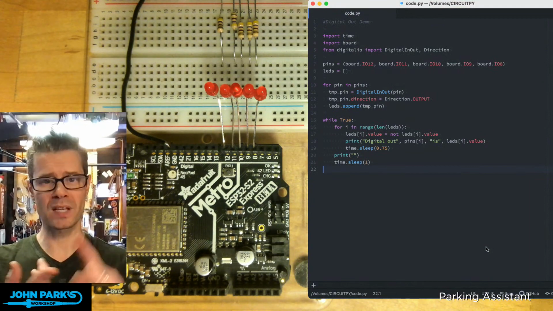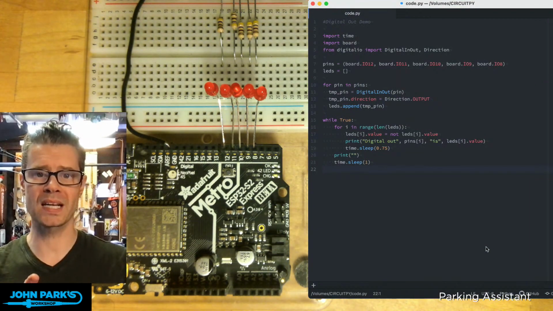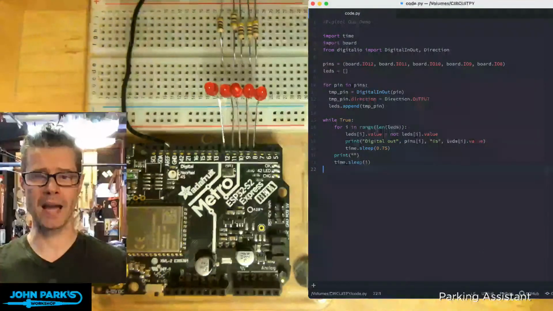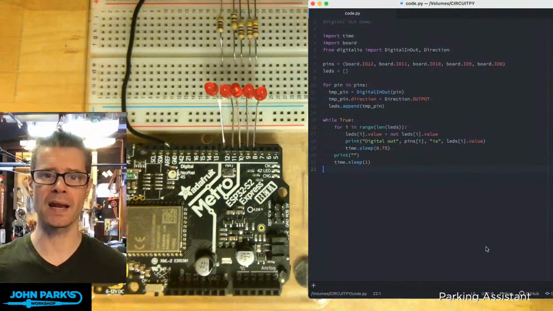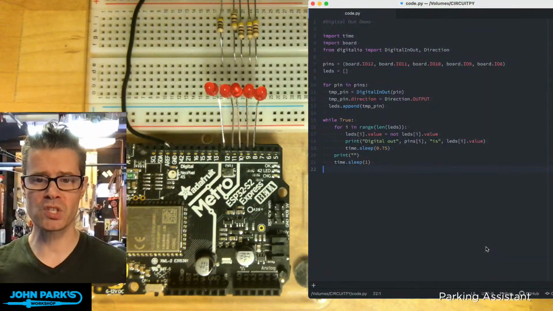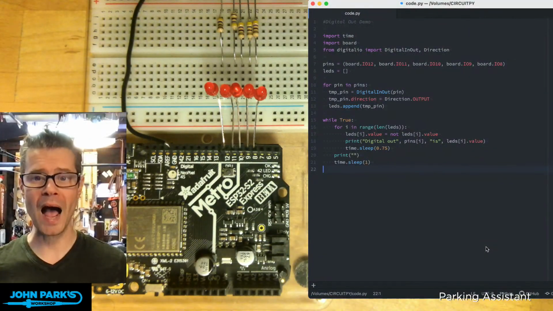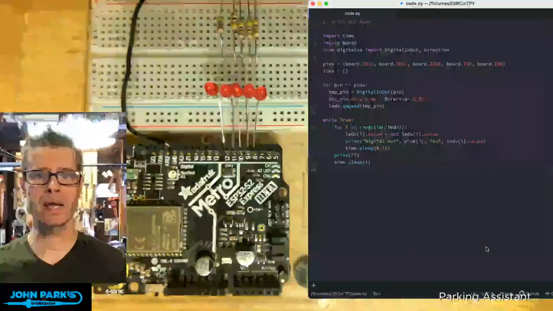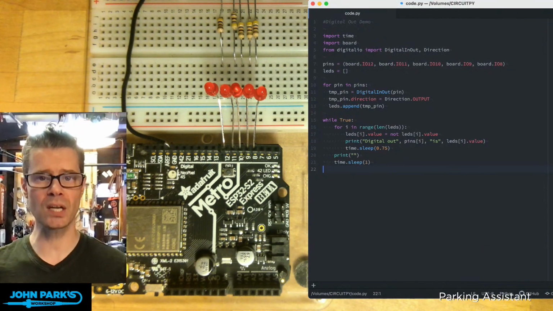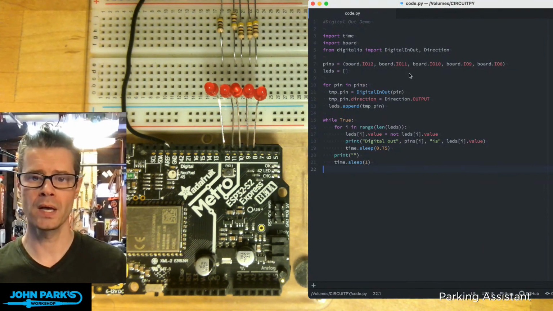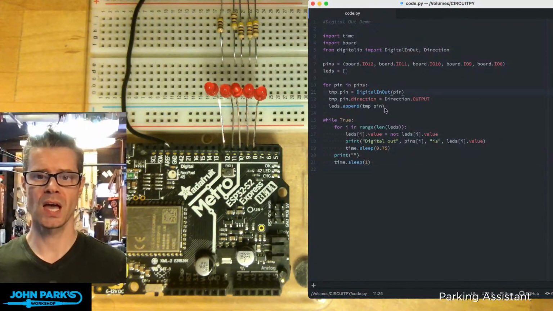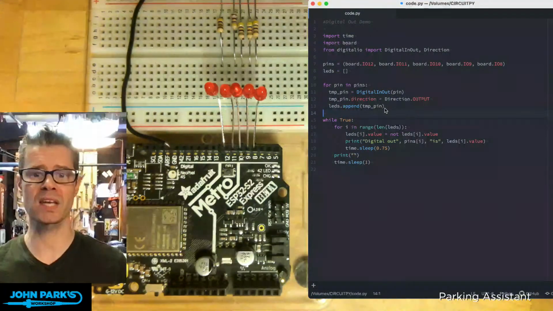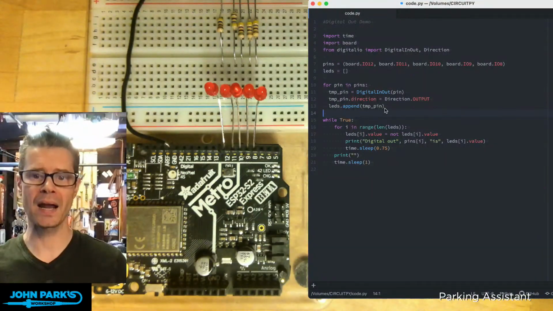I'm importing time so that I can pause, importing board so I get a definition of all these pins, and then from digitalio I import DigitalInOut and Direction so that I can tell it to be an output instead of an input. Then I'm setting up a series of pins. On this board, I'm using IO12, 11, 10, 9, and 8. That's this little set right here. And then I'm creating a list called LEDs, and I'm setting all of those up in this one for loop here, for pin in pins. I'm setting up the pins as DigitalInOut, I'm setting their direction to be output, and then I'm adding them to that list.